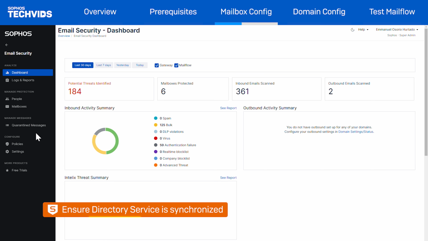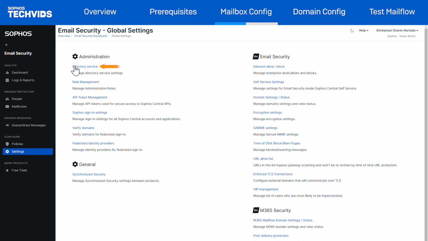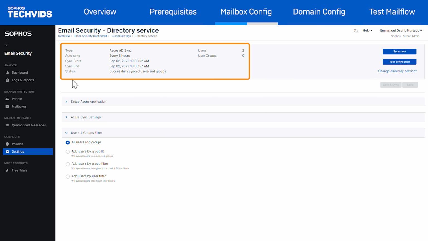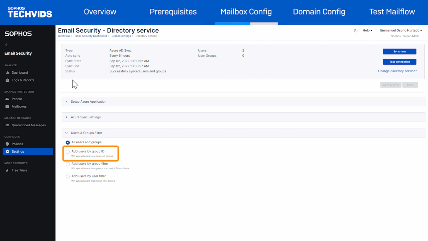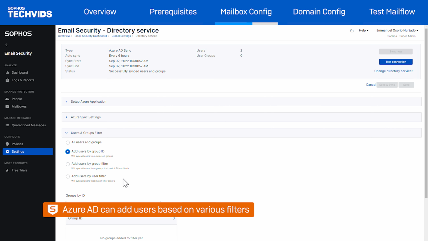First, ensure that your directory service has been synced with Azure AD Sync. Under Email Security, go to Settings, Directory Service. If this is already done, you can start importing users and groups into Central. In the Users and Groups filter, click Add Users by Group ID. Note, this is just one filter for Azure AD Sync. You can add specific users based on other criteria, such as the domain.